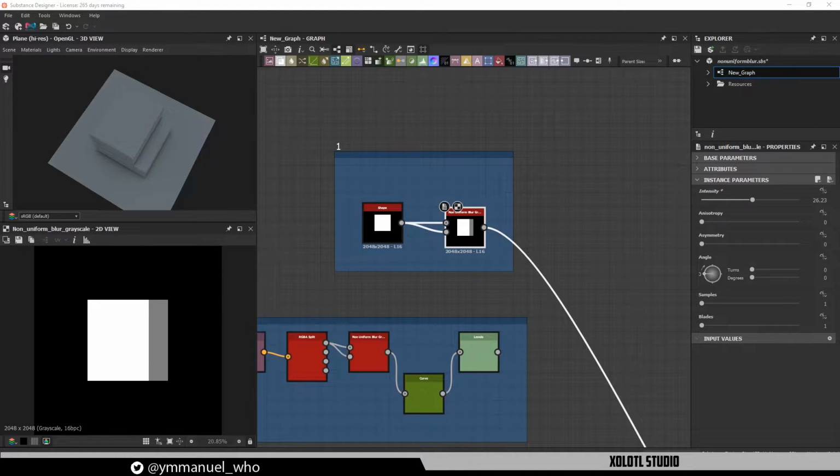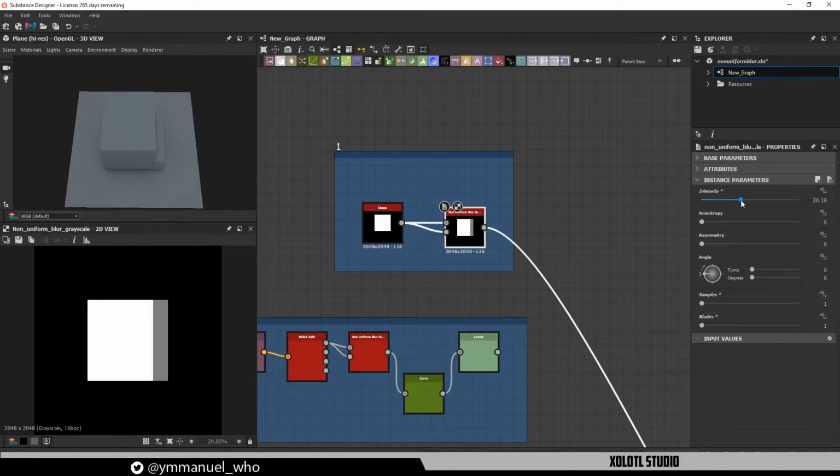This time we're going to talk about the non-uniform blur, one of my favorites. So let's get started. I think the easier way to understand how it works is by connecting a square shape node in both inputs and set everything to the lowest values except from the intensity. If we move the intensity, we can see what is happening.